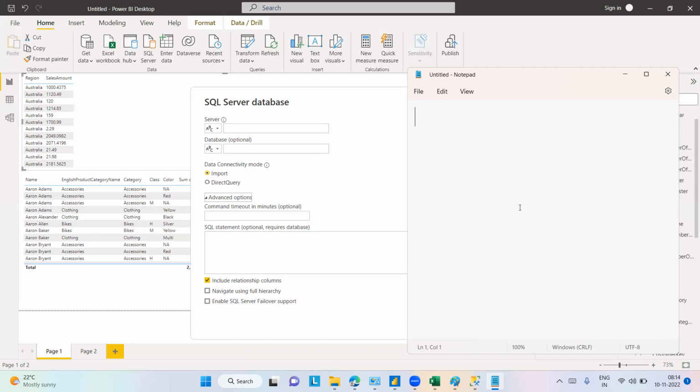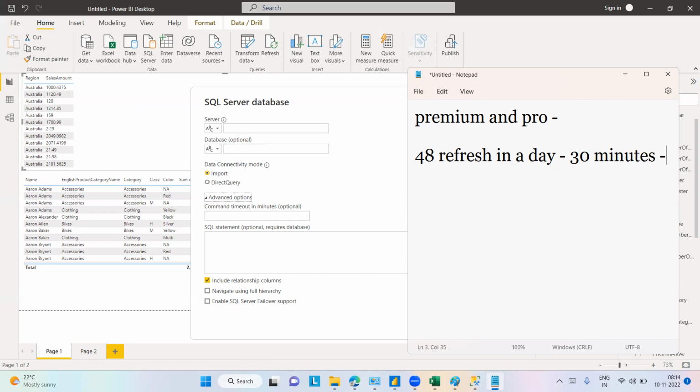If you remember, on the first day of the Power BI session we saw the different licenses, Premium and Pro. There we noticed that Premium capacity was giving 48 refreshes that you can do in a day. That means you can refresh every 30 minutes at most. That is the maximum limit, even if you take the higher or upgraded version of the license.